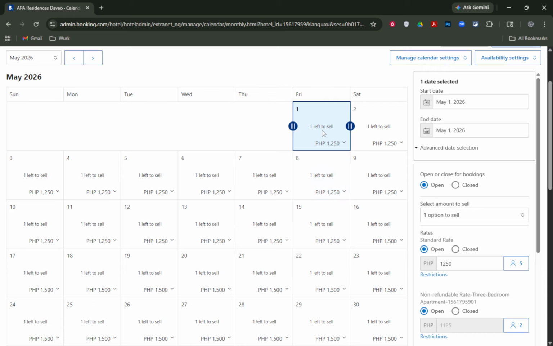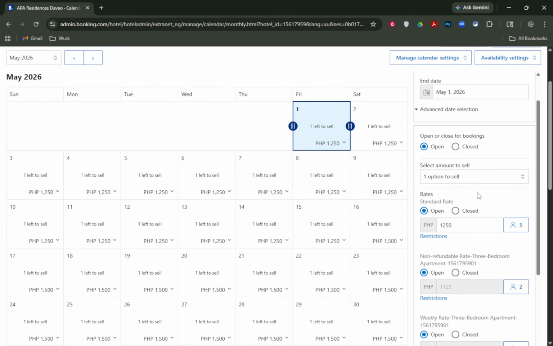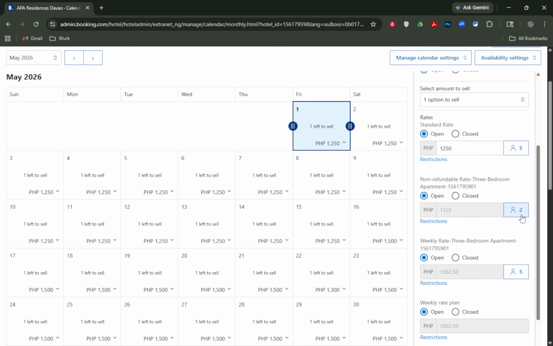You'll see a small link that either says Set if you haven't configured this yet, or it may show something like 2 guests. Click that link to open the Edit Guest Price window. This is the control center for specifying how your price changes when occupancy changes.